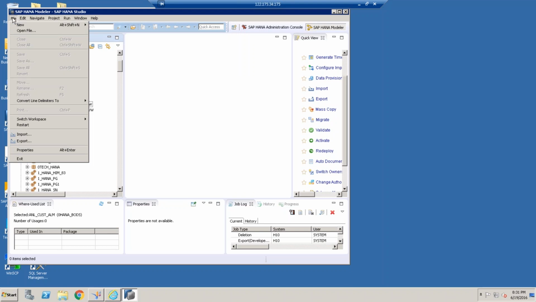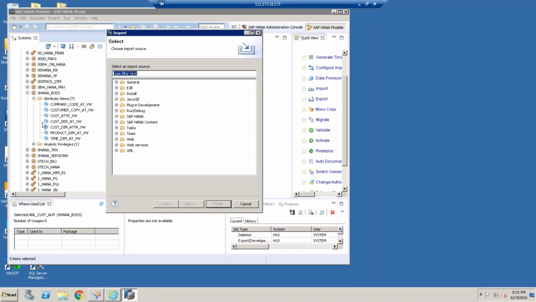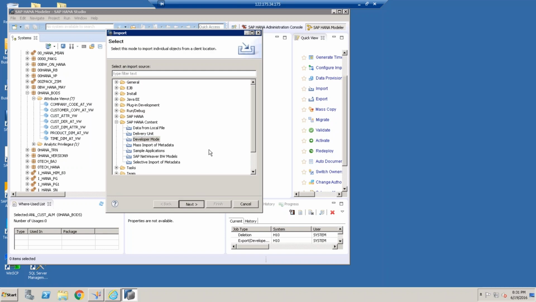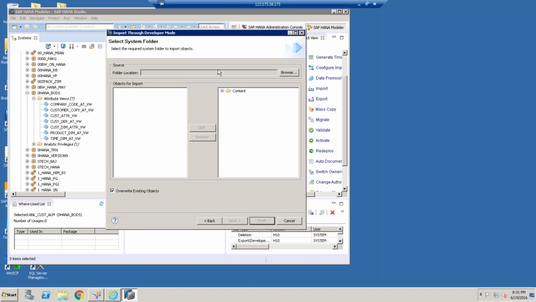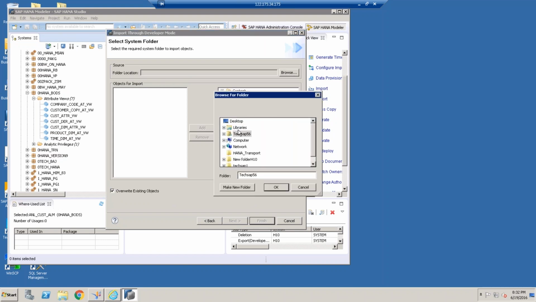That's the basics. Now in my quality system, I'm going to import. Select the import and the same kind of stuff: SAP HANA content, developer mode. Next, my target system is the SAP system. Now it will ask for the folder location. On desktop, I have this package, right? I select this one.